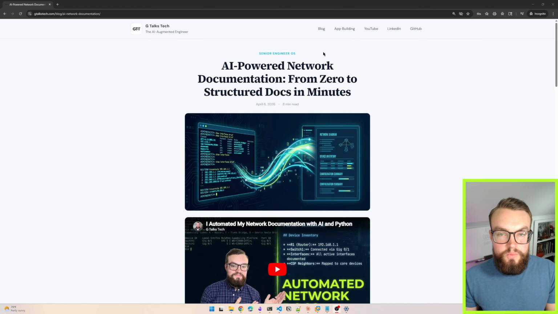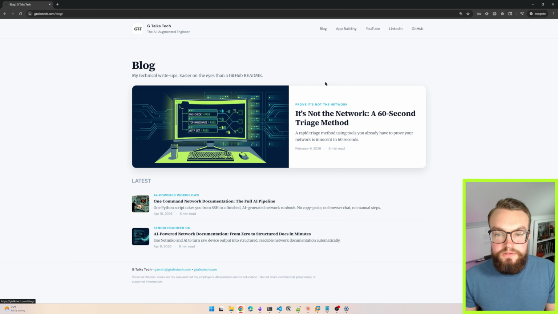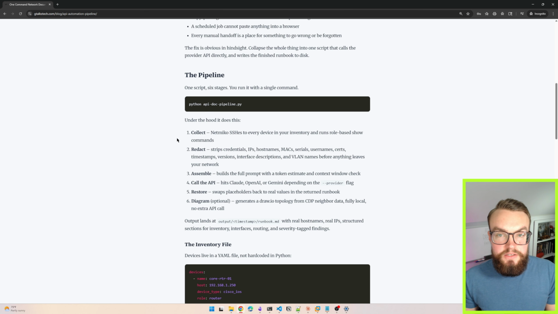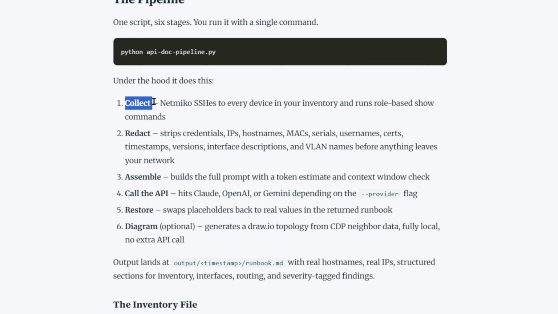So let's take a look at what the new script does differently. Under the hood, it does all 5 steps still. It collects, it redacts, it assembles. The difference here is it calls an API versus pasting into a chat. It restores, and then you can get your diagram, which is optional.